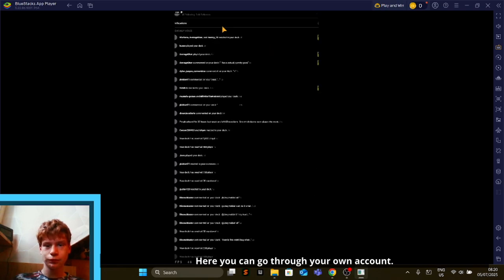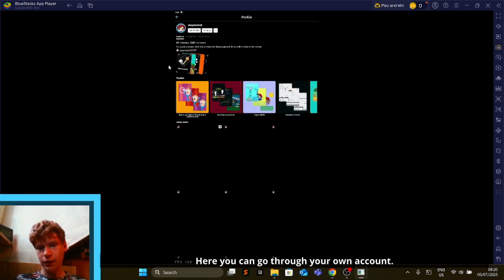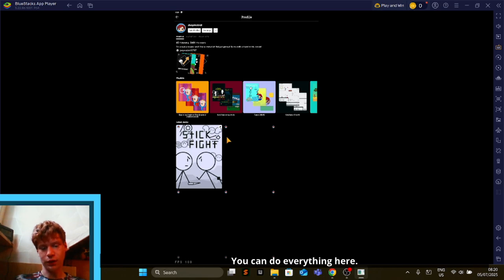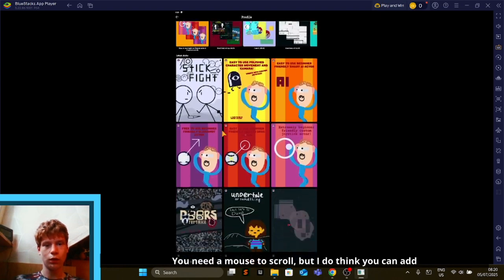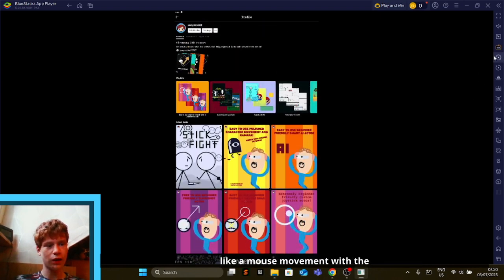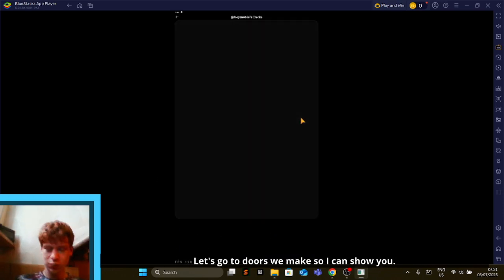Right here, you can go to your own account. You can check everything, you can do everything here. You need a mouse to scroll, but I do think you can add a mouse movement with the controls. Let's go to Doors Remake so I can show you.